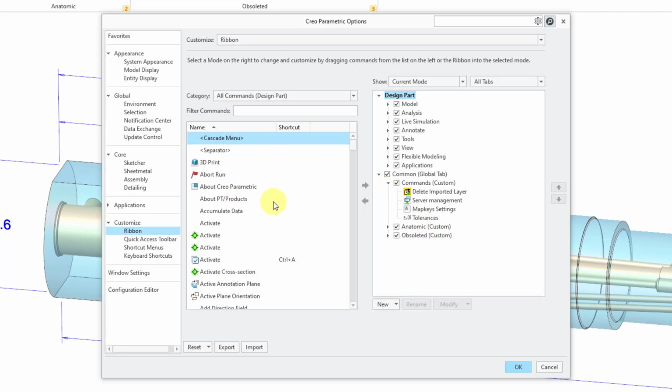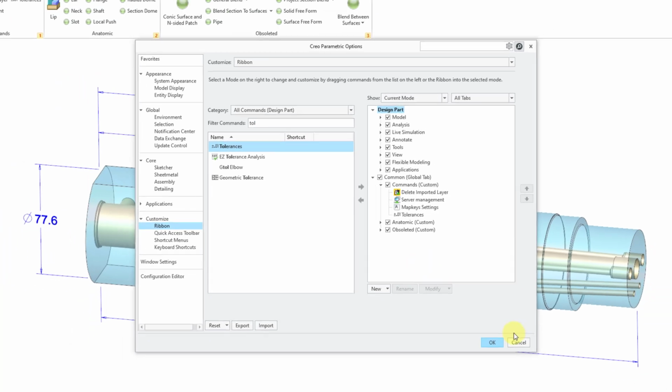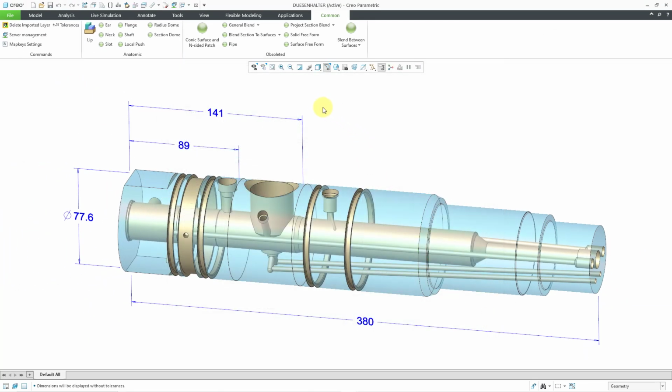If you want to find it in the list of all different commands, you have a little field that says filter commands. I'll start typing tolerance, TOL. Here you can see the command and you can add it wherever you want it to appear in the ribbon. Okay, let me cancel out of here.